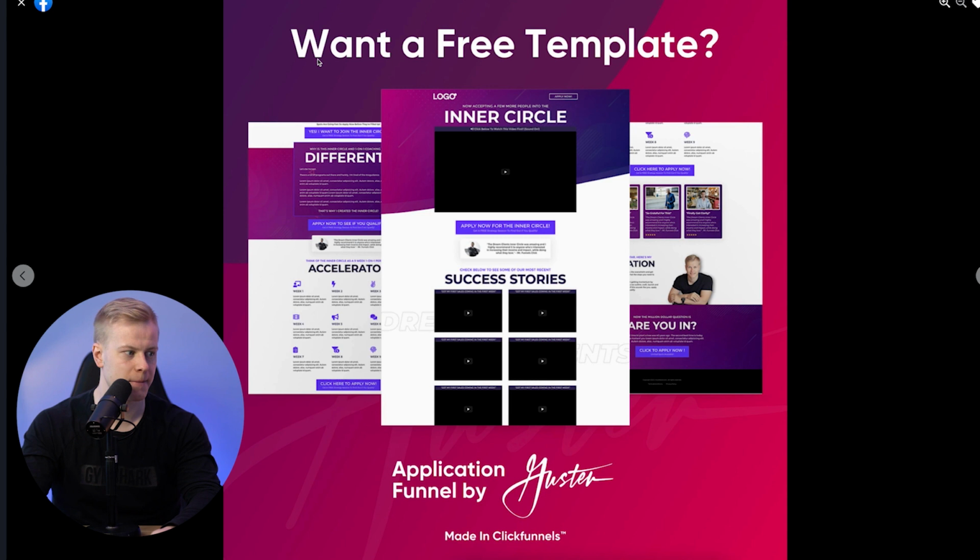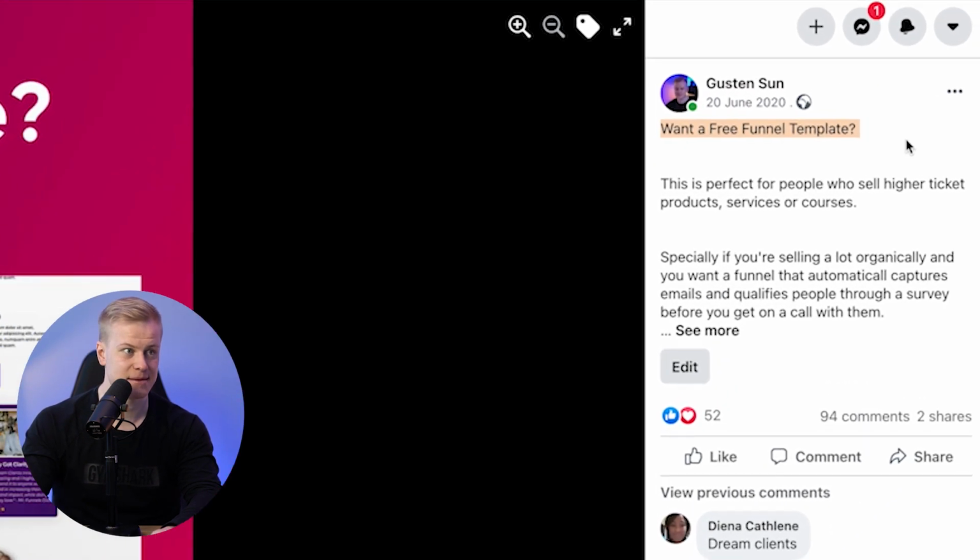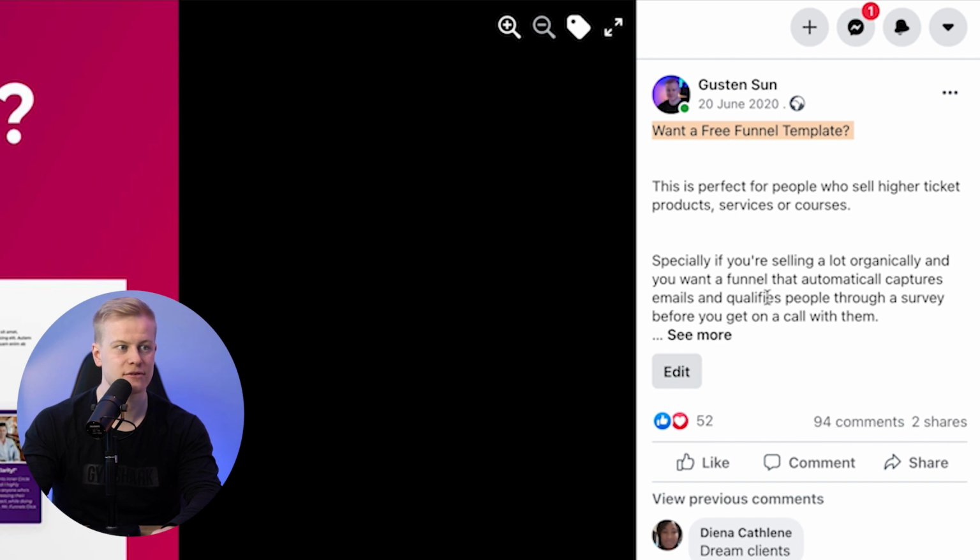Want a free template? Application funnel by Gusten. And the headline is the same thing. Want a free funnel template? 94 comments. This obviously works. Doesn't matter if you're on Instagram or Facebook. I'm mostly doing it on Facebook because that's where my biggest audience is, but a lot of people are doing this on Instagram and other platforms as well.